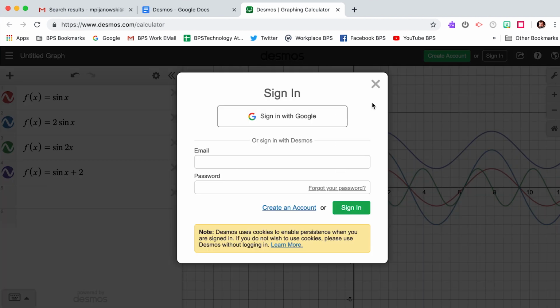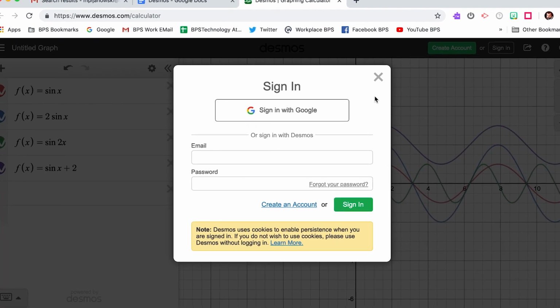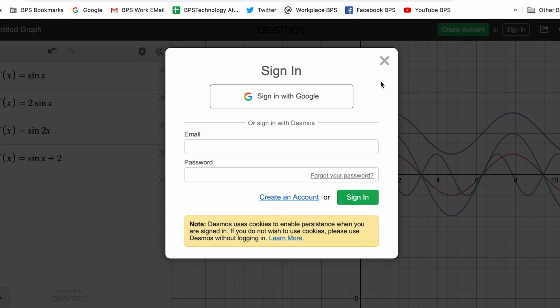You could save these equations if you're logged into a Desmos or Google account. This lets you prepare a lesson plan and implement it at any time.